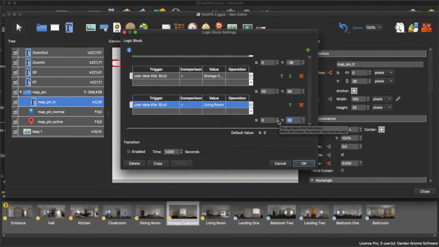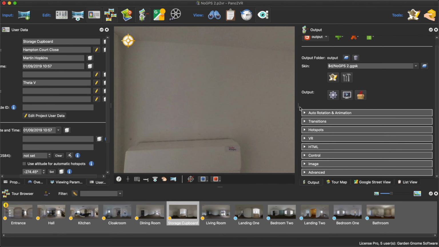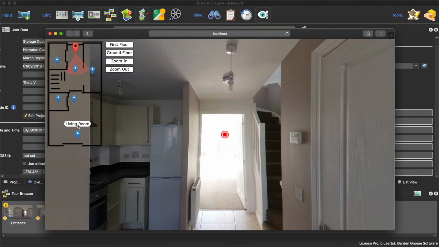So if I say minus 38 pixels, right, so it's coming up, and that should make it come above. Yeah, so all the others below. All right, so I could have done the same thing with the cloakroom and that.